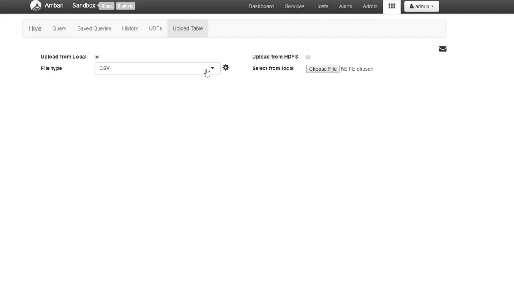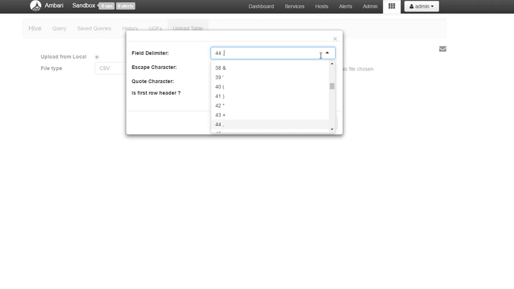We've done this a few times before in the course. We will stick with the CSV, but instead of commas, we're going to use tabs as our delimiter because that's the format of the MovieLens ratings data file. That happens to be ASCII value 9.